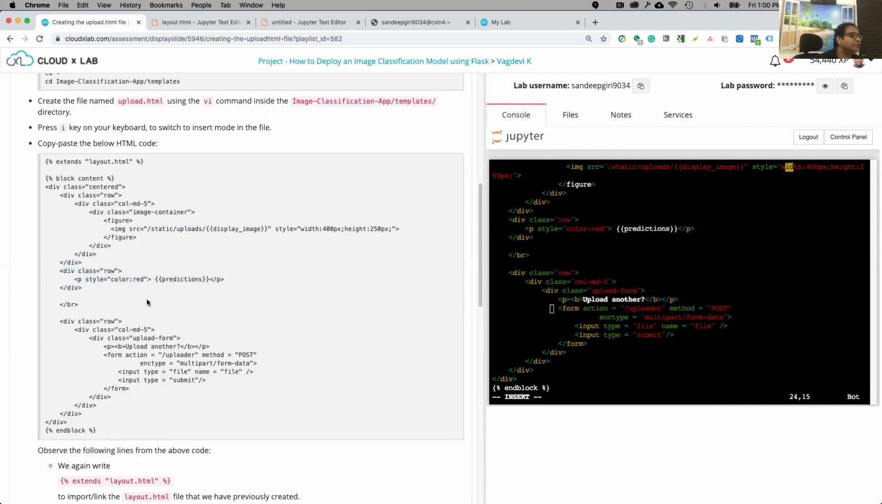Now your question is, where will these predictions come from? Right now, we are just making it a placeholder. At runtime, we'll replace this predictions value using what our Python code has given. So this is a placeholder which will be filled by the code. Similarly, these two curly brackets signify that this is a placeholder.